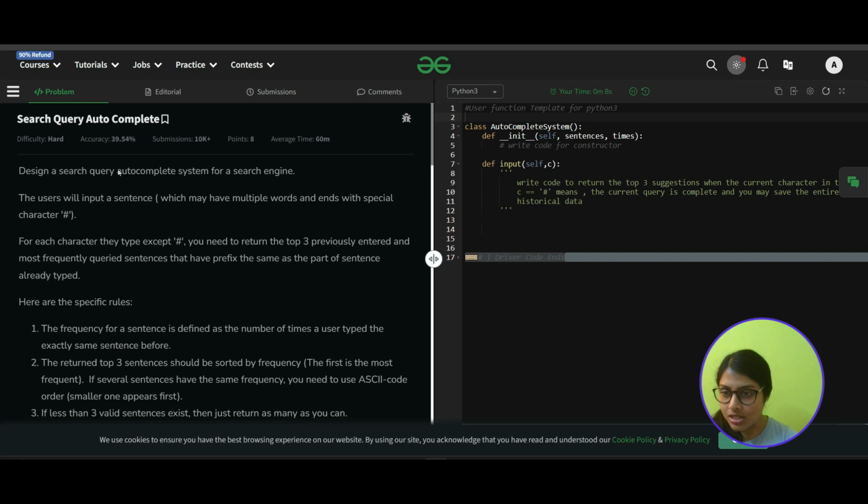Okay. So design a search query autocomplete system for a search engine. The users will input a sentence which may have multiple words and end with a special character. I think what it means is when we, let's say, these days write a particular search query, like how to, and then automatically it'll complete how to cook something, or something similar. One famous example that I remember is if you type why this, then it'll automatically complete Kolaveri Di, referring to that famous song.